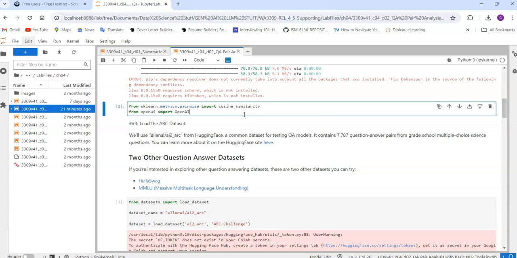So basically, cosine similarity is useful for calculating the distance when retrieving the answers from the knowledge base. That is the purpose of cosine similarity.